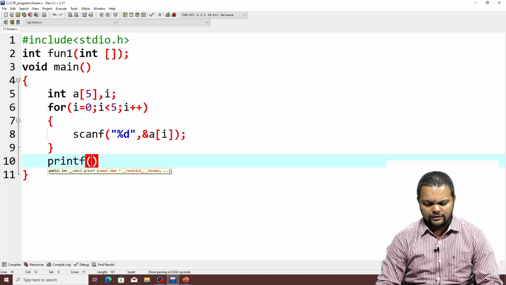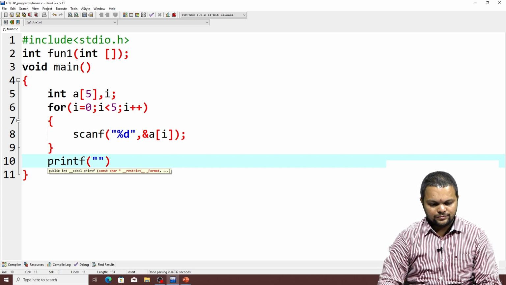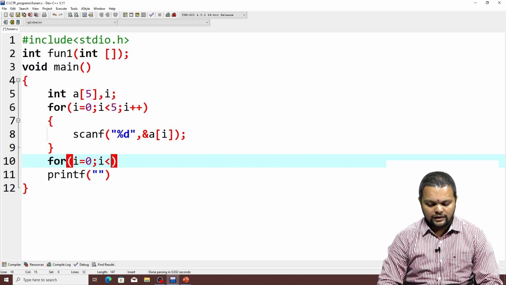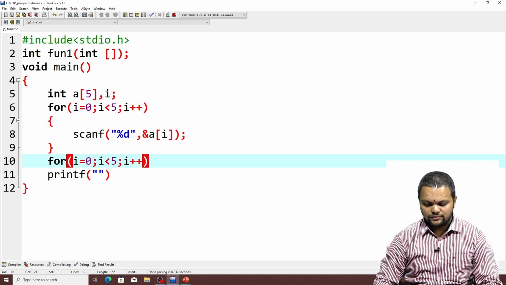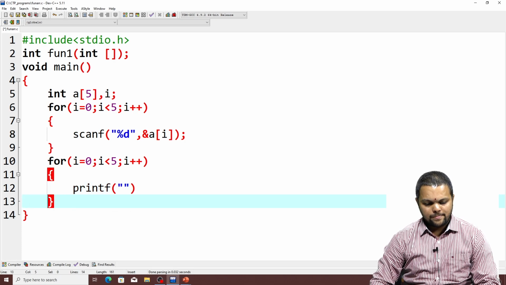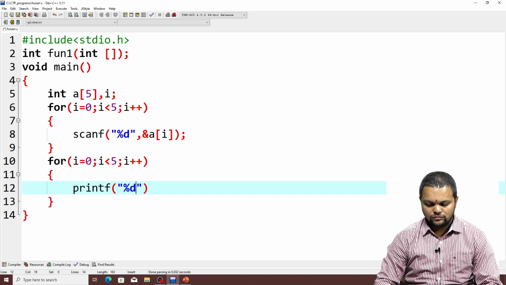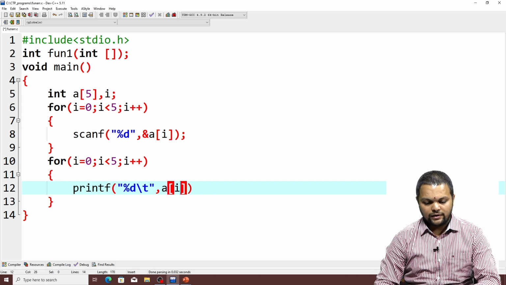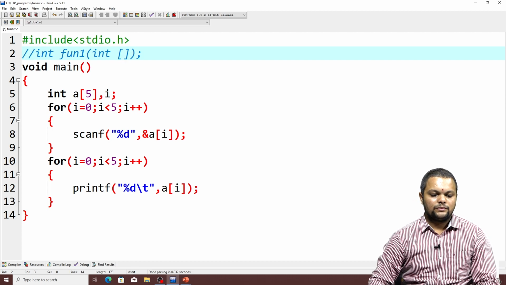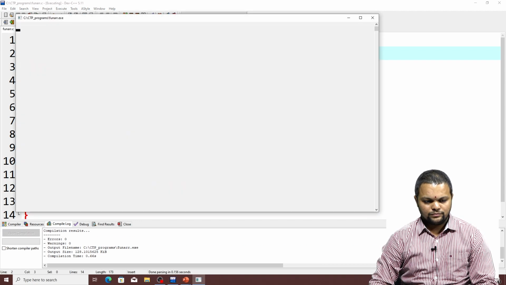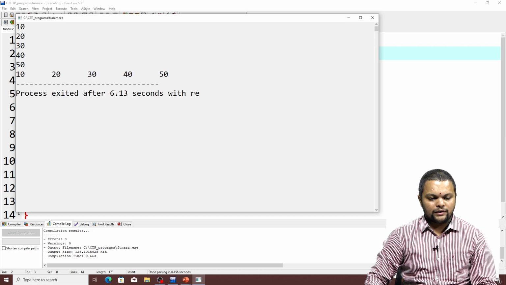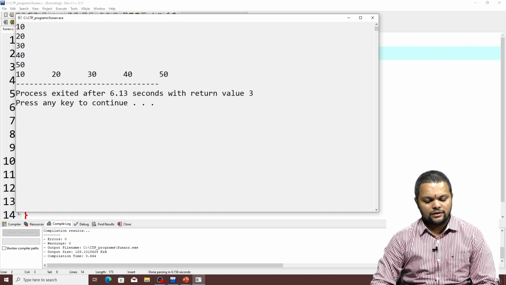So, I will printf, I will take a for loop and print: first i equal to 0, i less than 5, i plus plus, backslash t, comma a of i. I am not using any function now, I am just taking it like this. Giving the values here, I will give 10, 20, 30, 40, 50. So, you got the answer here: 10, 20, 30, 40, 50.